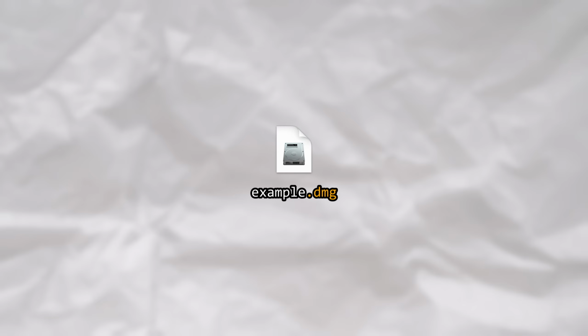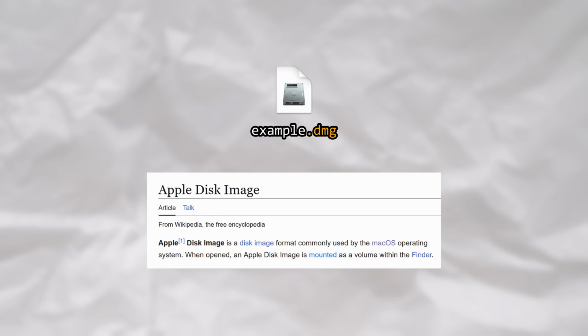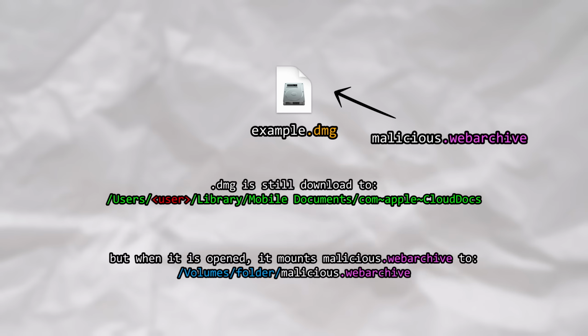The bug hunter was able to get around this by instead launching a .dmg file on the victim's machine. When a .dmg file is opened, it gets mounted as a virtual volume within the Mac's file system. In this case, the attacker will place their maliciously crafted WebArchive file inside of a .dmg file. When they launch the .dmg file on the victim's machine, it will mount the WebArchive file inside of the /volumes directory on the victim's Mac.